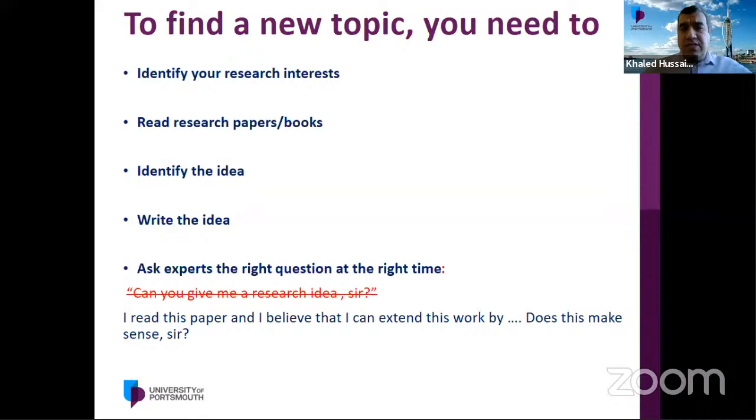So identifying the research interest will guide you to focus your reading on research papers or textbooks related to your research interest. Reading is very important, because by reading articles or textbooks, you will be able to identify what has been done before. You also will be able to identify the research gaps in the literature. By reading articles, you will also be able to identify the research problem and the research questions which have been answered before. By reading research articles, you will have a clear idea about the research method used in this particular topic.